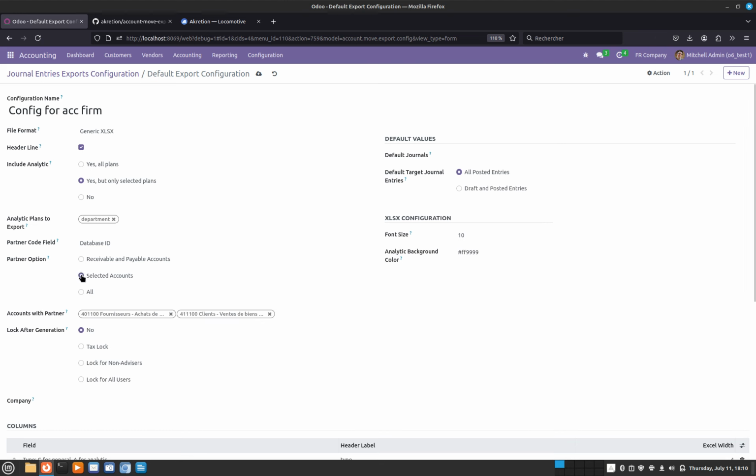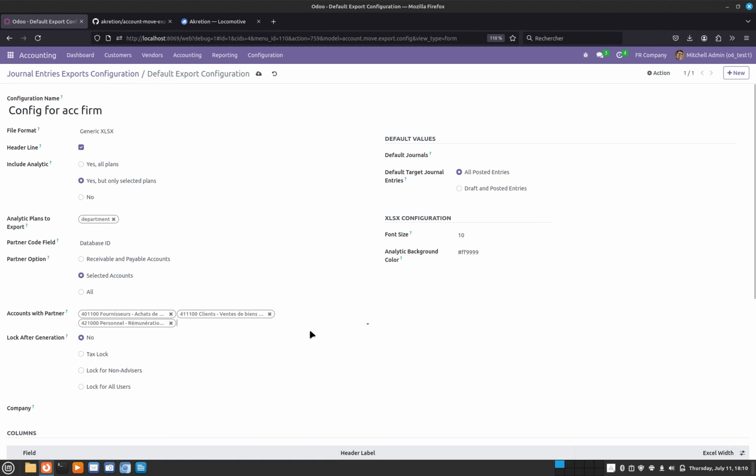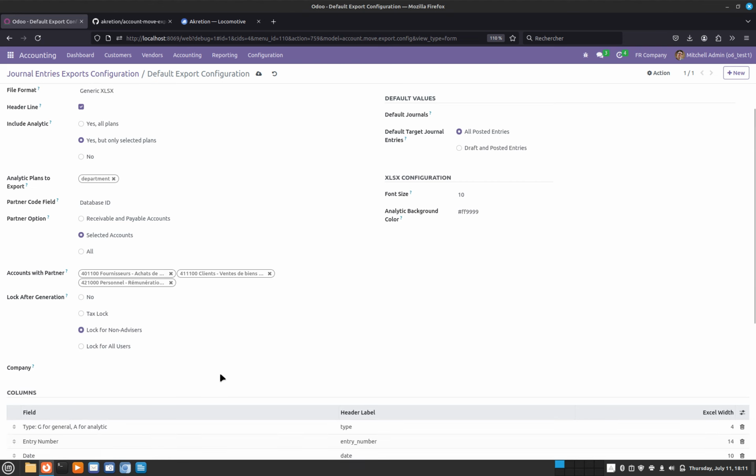And you may want to have the partner only on the customer and supplier account, for example, or only on payable and receivable accounts. So here I select to have the partner only on a few accounts that I select myself. Then you have this option also to lock the journal entries after validation of the export. So here you can select the level of locking you want upon validation of the export.